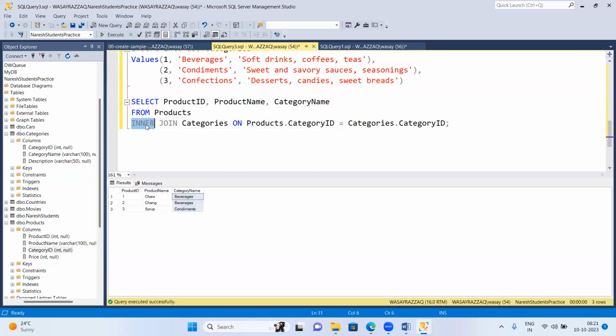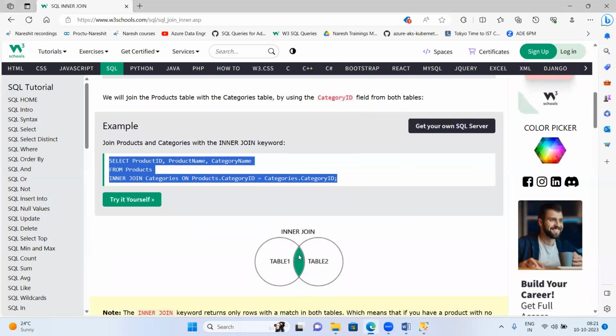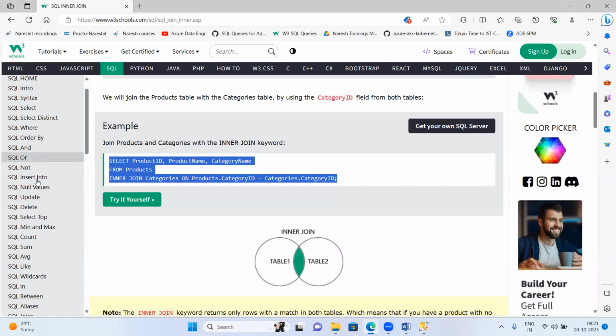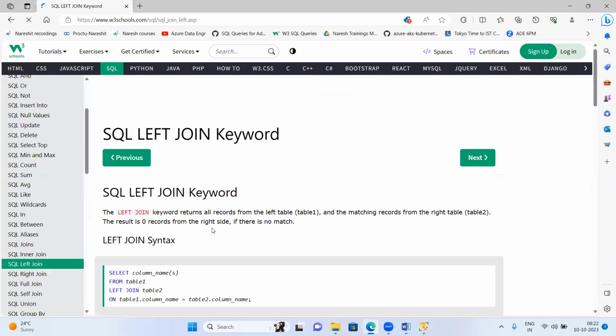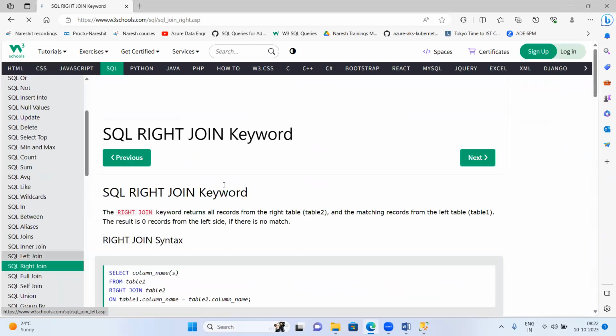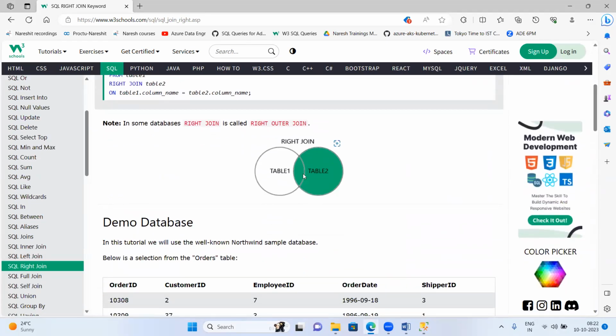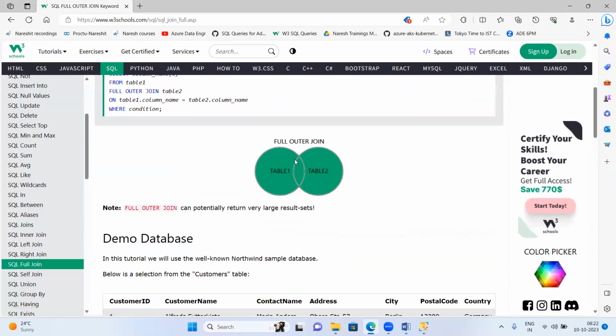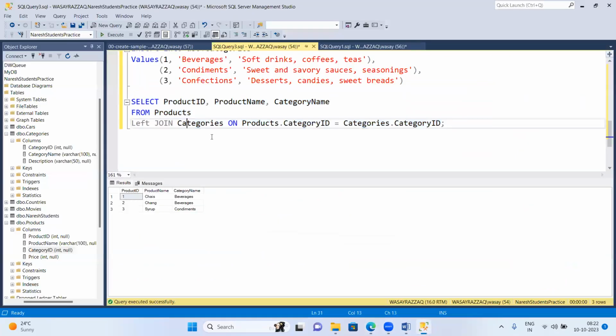If you say left join instead of inner join, then you will get all the records of the left-hand side table and the common records of both tables. Inner join gives only the common records of both tables. Right join gives all the records of the right-hand side table and common records of both tables. Full join means all the records of all the tables. Here the result would be something different.